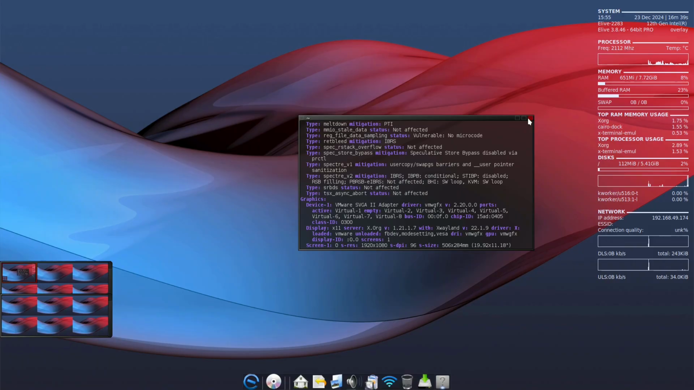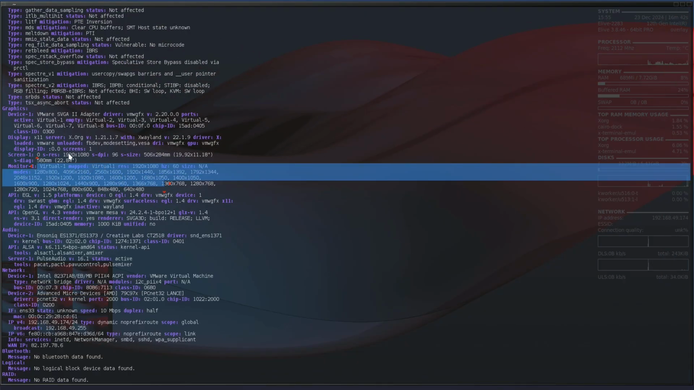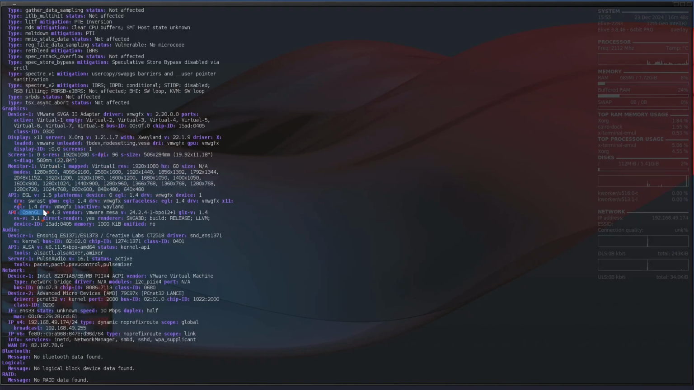Now let's go with the information. What else do we have? The present monitor resolution is 1920x1080, and the available resolutions are right here. And the OpenGL version is 4.3 instead of 4.5.